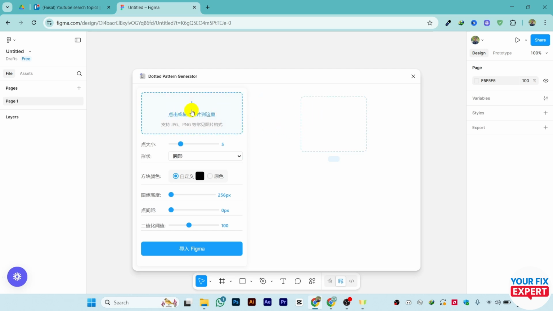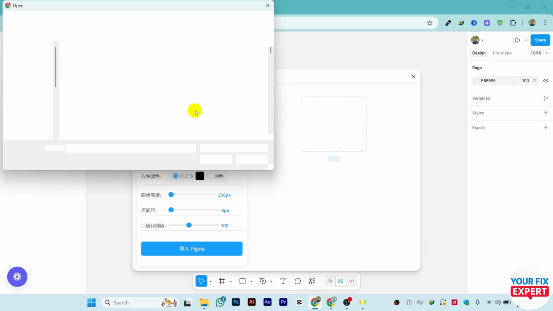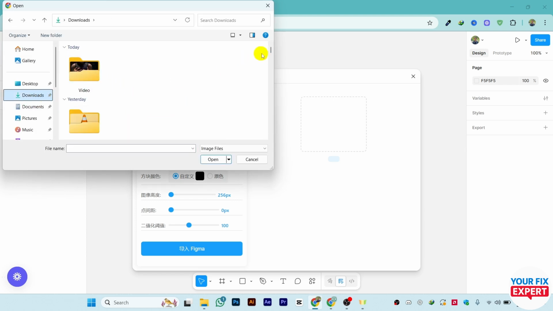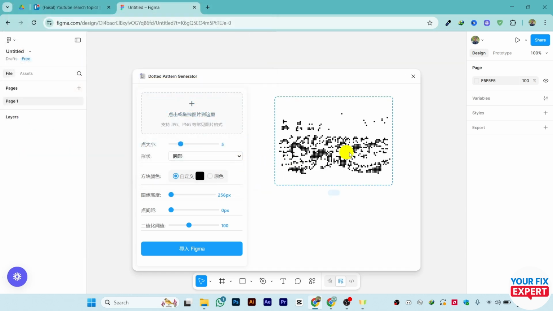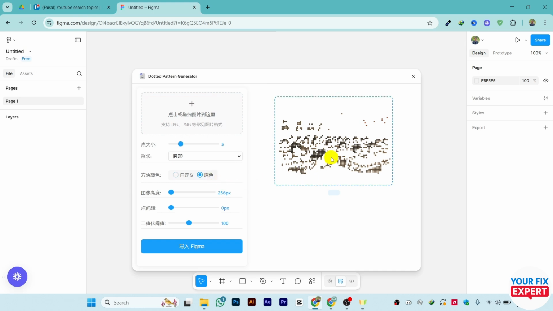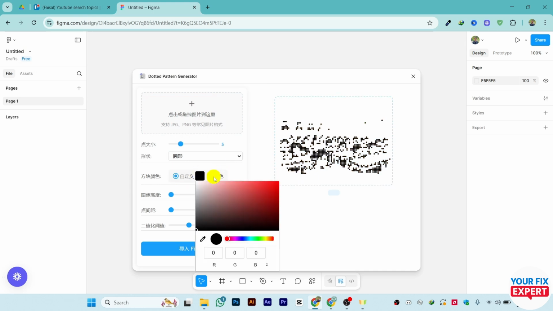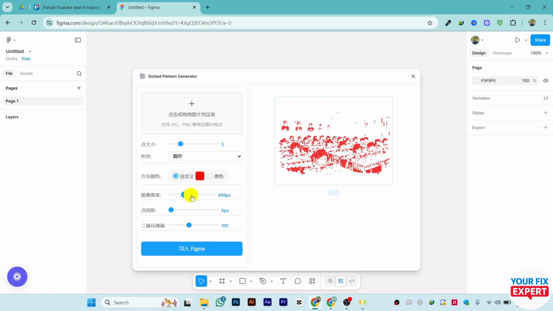So you can just upload the image inside this section. So that is your choice. Select the image, upload it. Let's say this is a random image that I am uploading. And now you can see a dotted pattern has been updated. You can just choose the color as well. Like if you want to select the other color, just choose the color. You can choose the dotted pattern color as well.